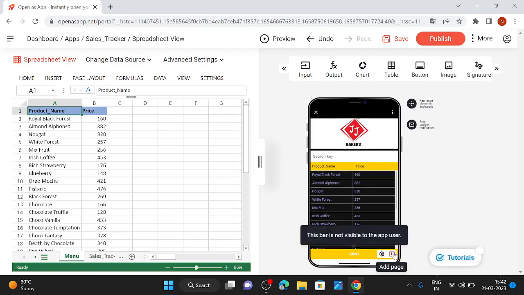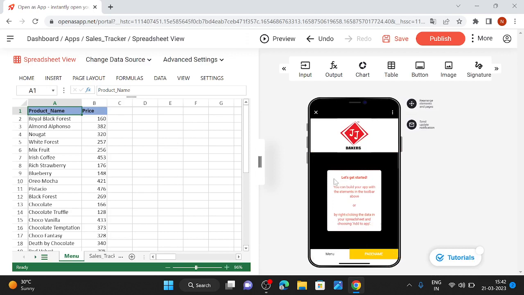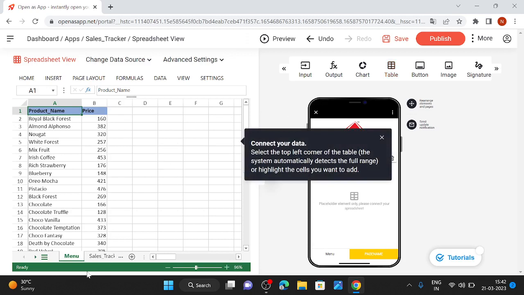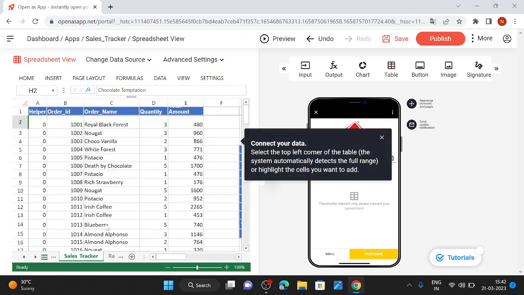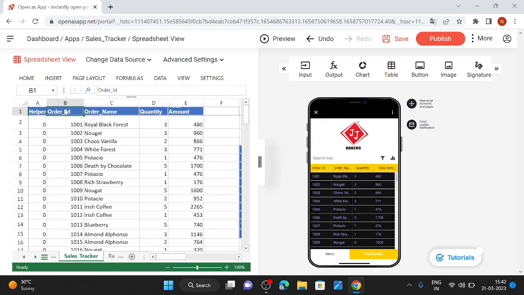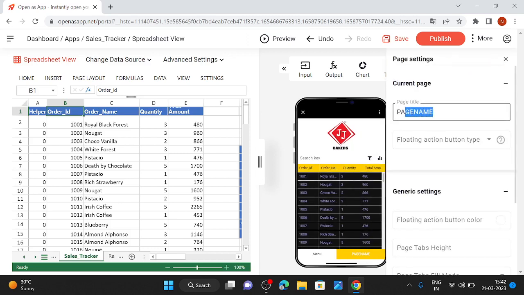Now I'll add another page, and in that I want the transactions to be shown. So I'll click on table. I'll move on to the next sheet of the Excel model, and here I'll click on order ID. So these are the transactions. I'll rename this page again as transactions.